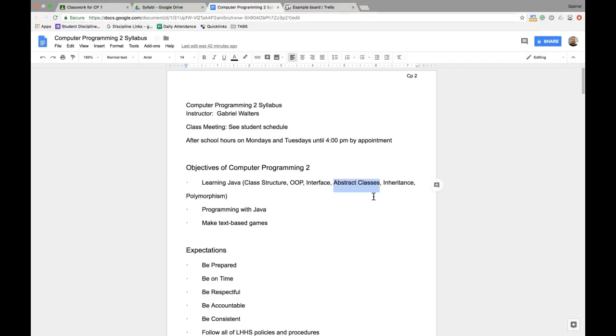We're going to continue making text-based games, but we're allowed to go a little bit more complex. Things like text-based adventure games, and we can do a lot of different types of card games, using all the stuff that we learned.